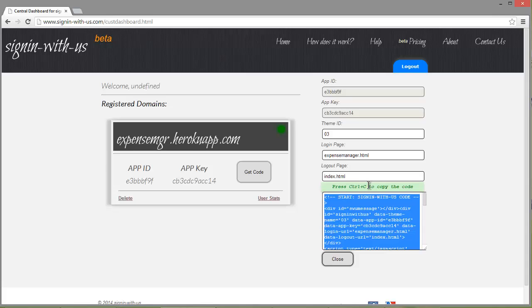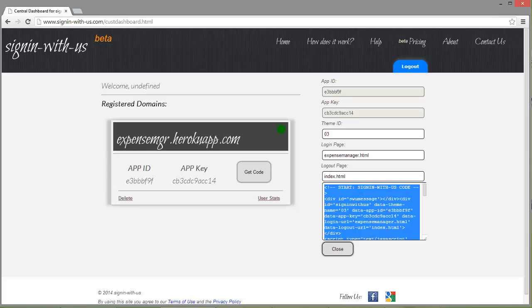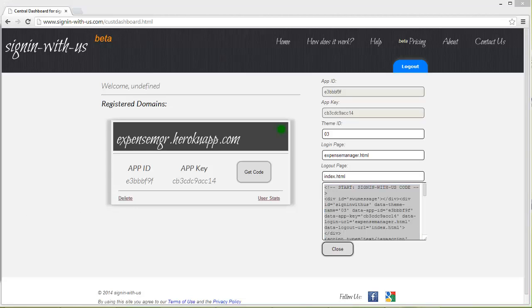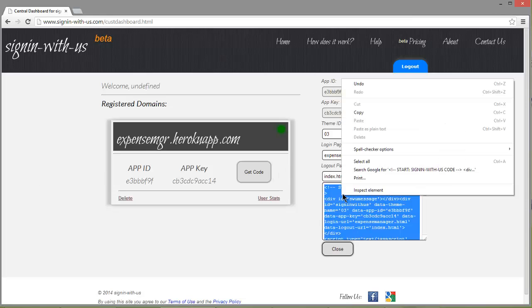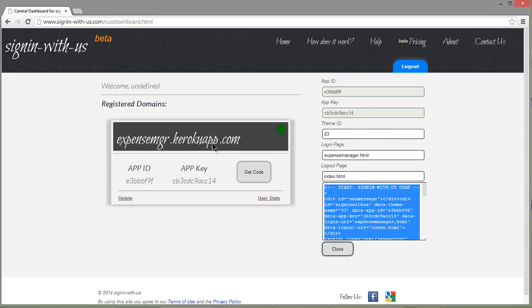A small text area will appear where your code is already selected for you. All you need to do is press Ctrl+C to copy it to the clipboard. You can actually come back to this code any number of times. So we highly recommend you generate the code when you are almost ready to paste the code in your application. For now, we will copy this code into our clipboard.